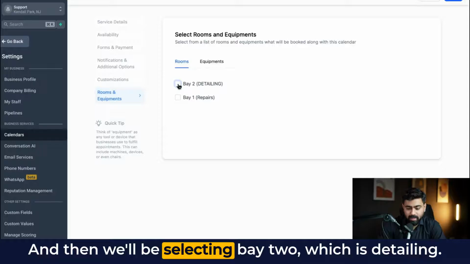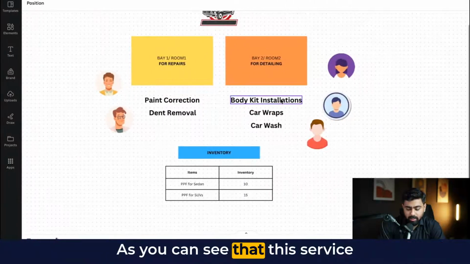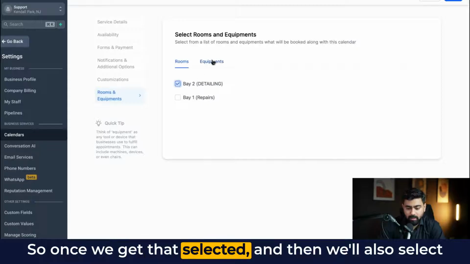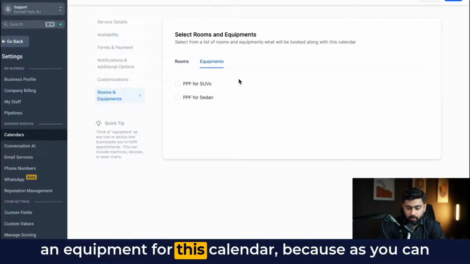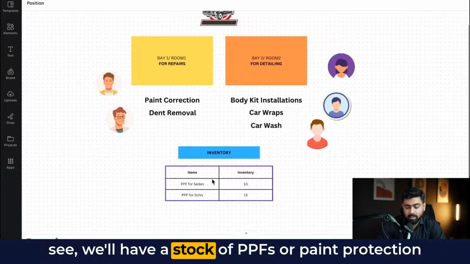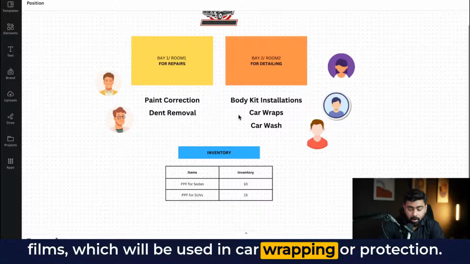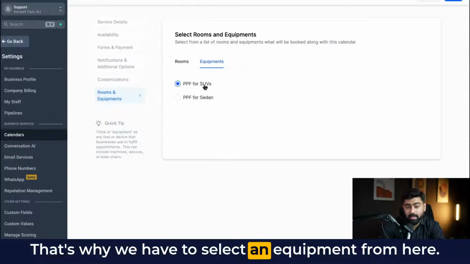And then we'll be selecting bay 2, which is detailing. As you can see that this service was performed under bay 2. So once we get that selected, we'll also select an equipment for this calendar because as you can see, we'll have a stock of PPFs or paint protection films, which will be used in car wrapping or protection. So that's why we have to select an equipment from here.